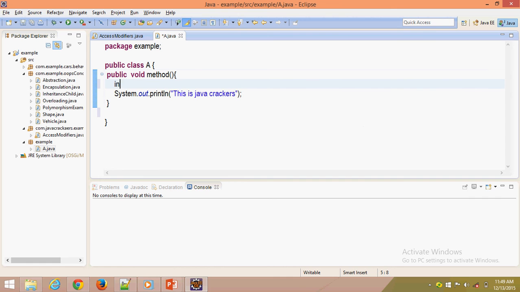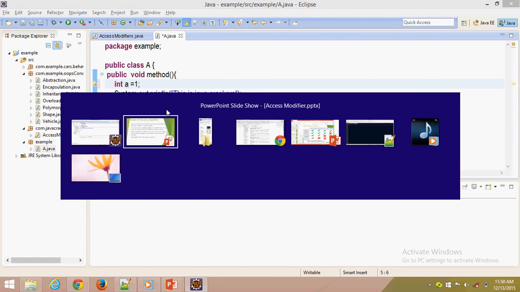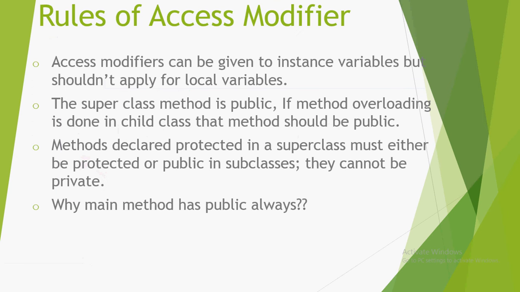Now here we are going to declare one local variable, and it should be default always. If we give any access modifier to this, it will show a compilation error, and it gives the suggestion to remove invalid modifiers. For local variables, it should be the default access modifier always.